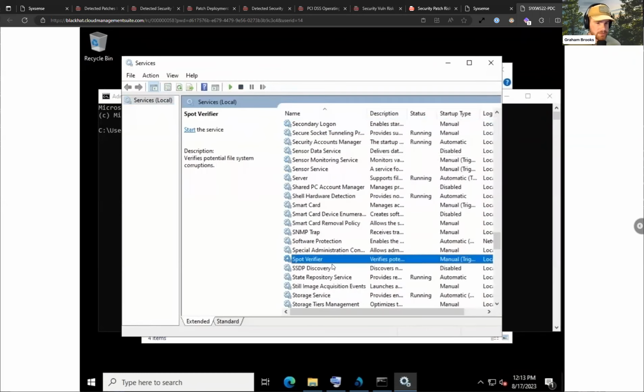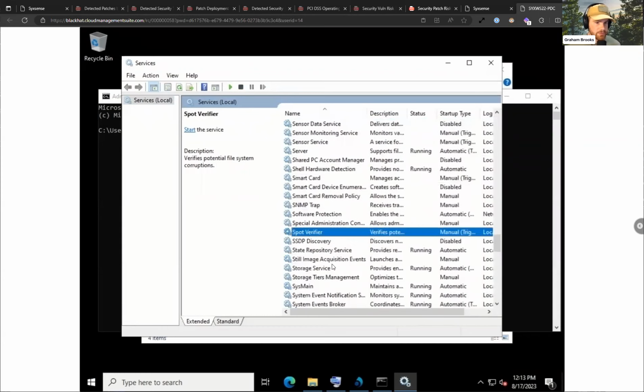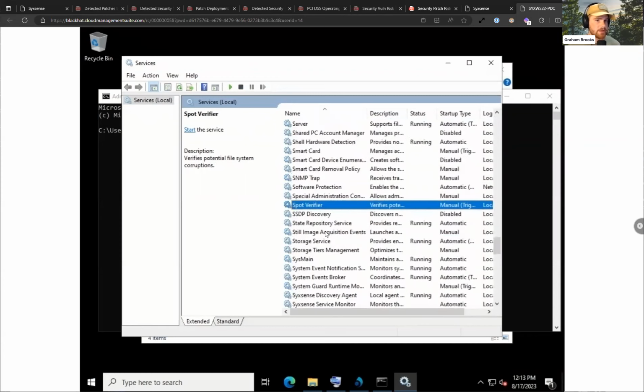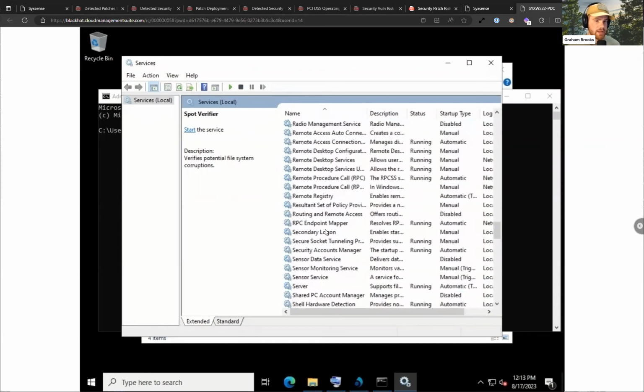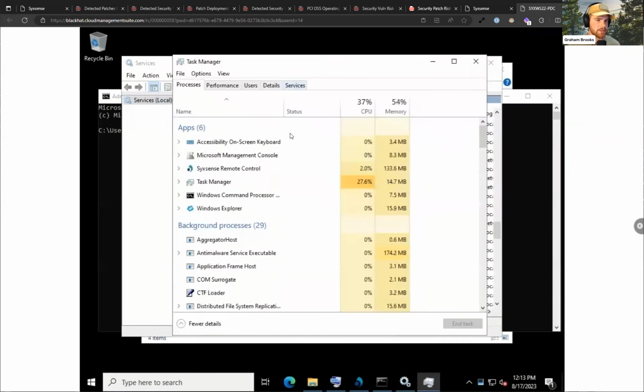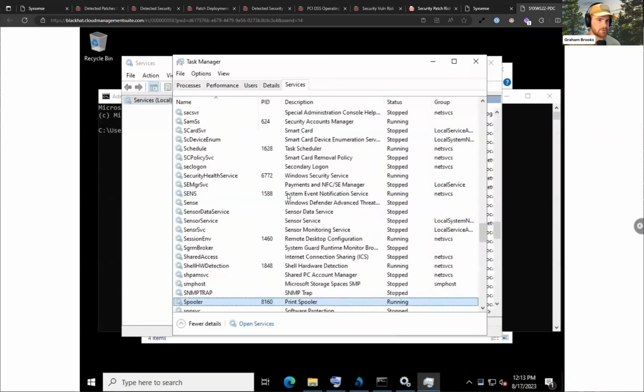So here, let's see if I can find my spooler. If I can't, I can always turn it off from within our other platform in Syxsense. Let's try in here. So if I go spooler, there we go. All right. So I'm going to just for the moment stop the print spooler.